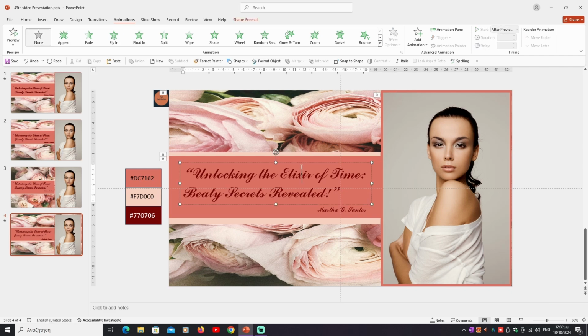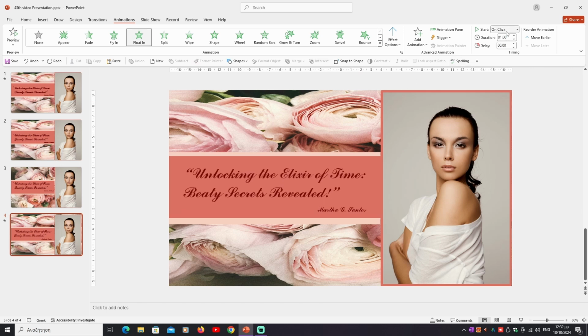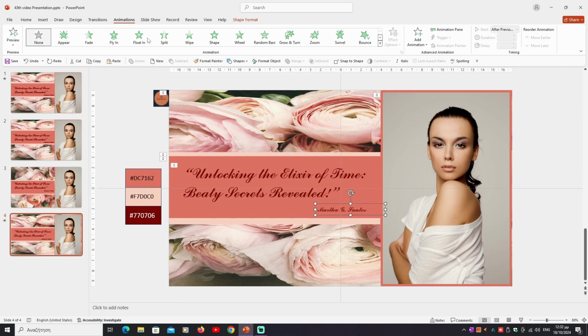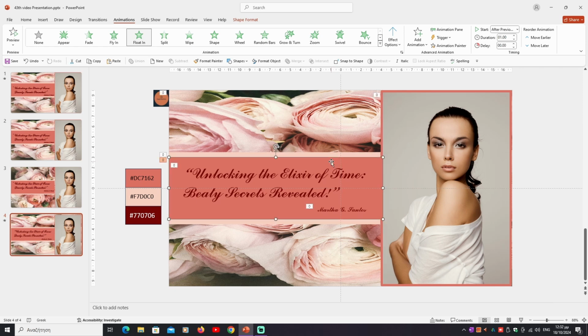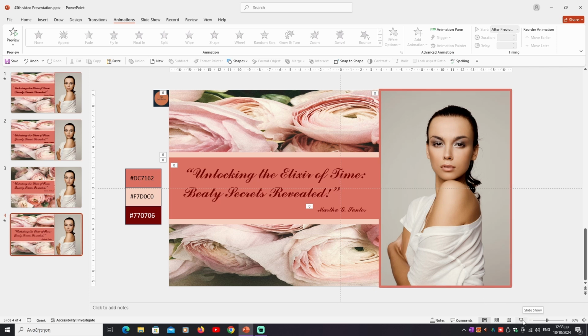We go to the title, entrance floating, start after previous, duration 1, effect options float up as one object as it is. We go to the presenter's name, entrance floating, start after previous, duration 1, effect options float up as one object as it is. And now we go at the slideshow button to see the final result. Click the slideshow button to see the result.